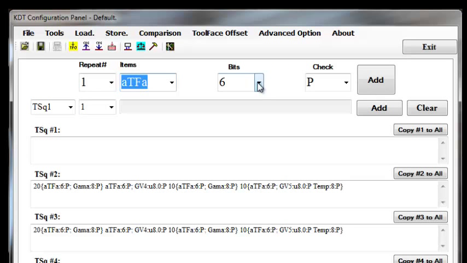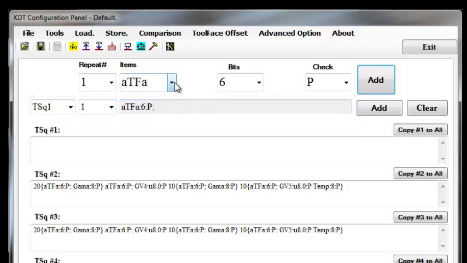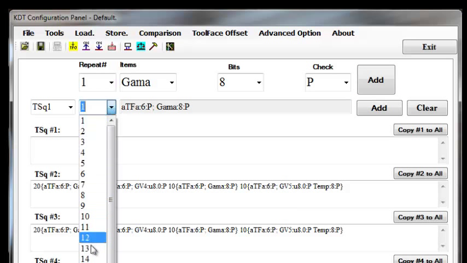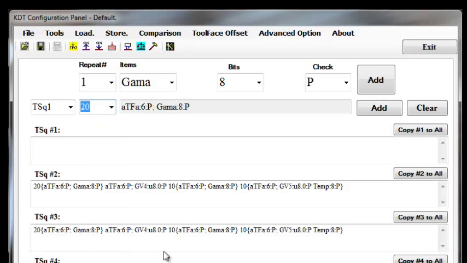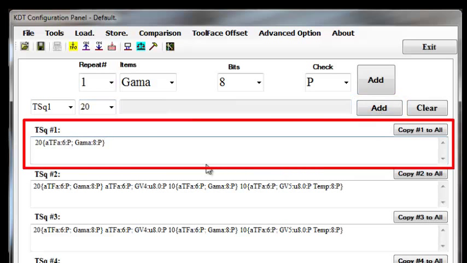Let's select a toolface at 6-bit with a parity check and then click Add. This will appear in the line just below, which allows you to create subgroups or set the repeat of this group before adding to the sequence. Now, add gamma at 8-bit parity. Select the amount of times you want this group to repeat. I'm going to select 20. When you click the smaller Add button, brackets are applied to the toolface gamma set and repeated 20 times.